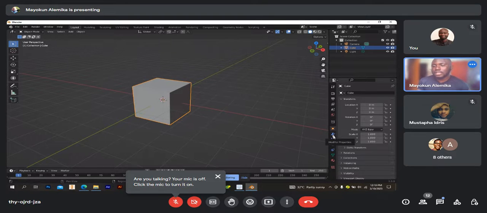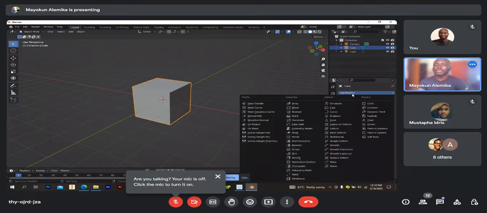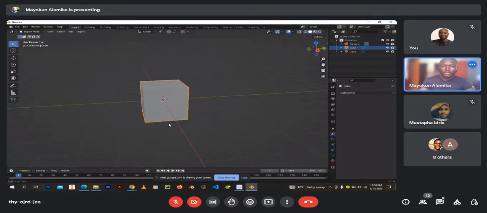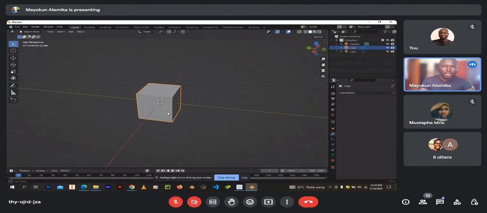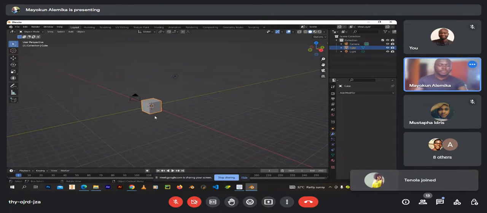modifiers tab. If you click on this icon here, that's the modifiers icon, and it's showing different modifiers. And the thing is, modifiers are different for different object types. I believe I spoke briefly about object types in the last class, right? So in the next class we'll start talking about modifiers for meshes, right?